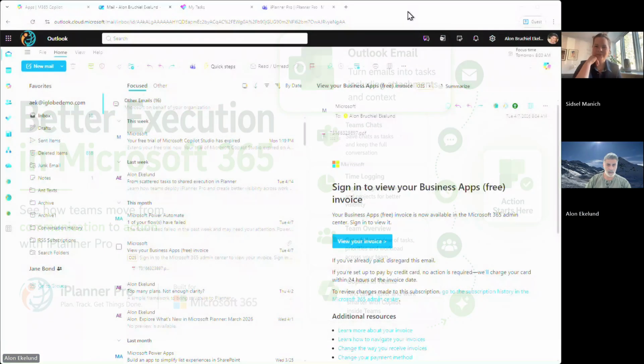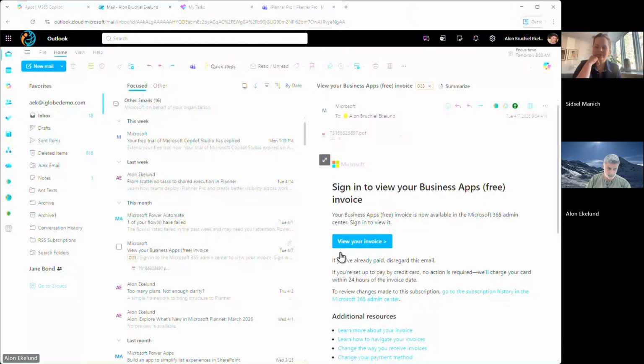So I'm in my inbox. I'm in my webmail, but it works the exact same way when you're in your Outlook client, no matter if it's the classic or the new Outlook or on Mac. It's the exact same thing. So I have here an email with an invoice, and I want to create a task, and I want to save this invoice and assign it to someone in accounting.